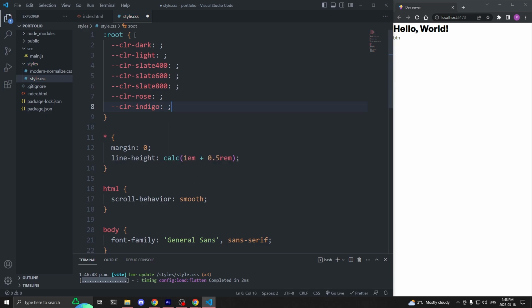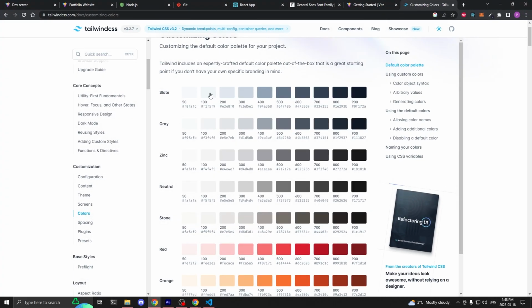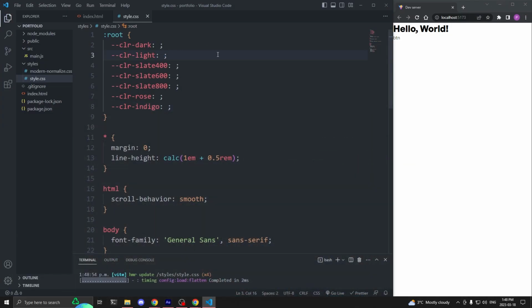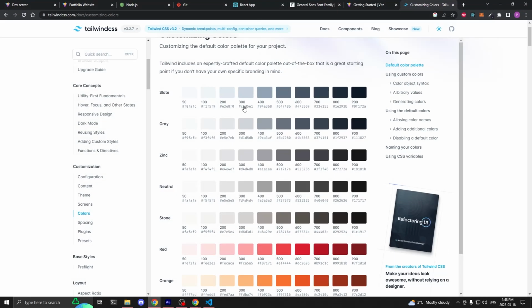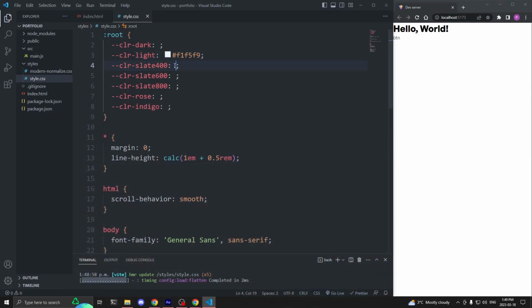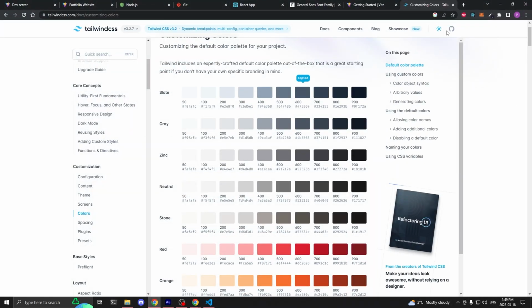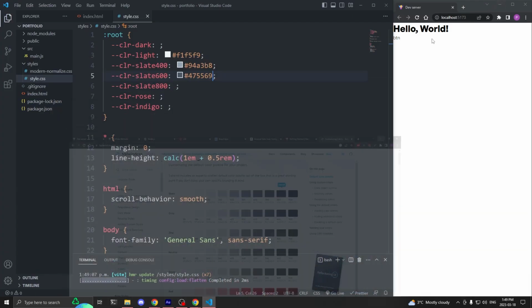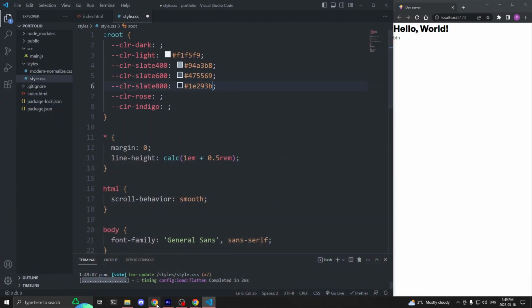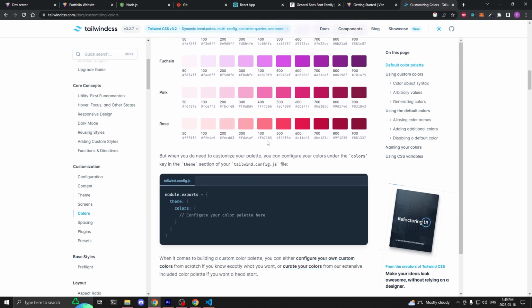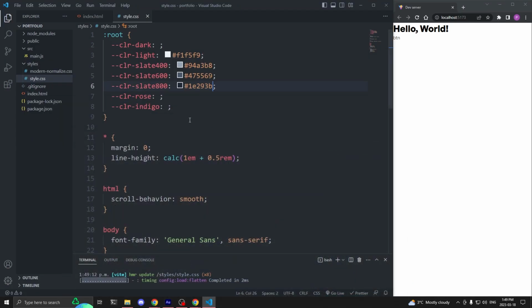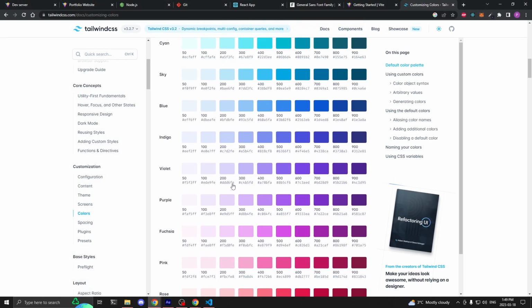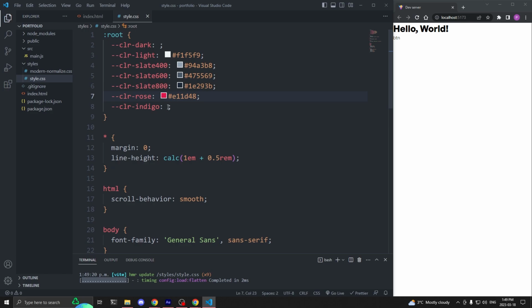Now back on the Tailwind CSS website, I'll click to copy the slate 100 and paste it in the color light variable. Slate 400 for the slate 400 variable, slate 600 for the slate 600 variable, slate 800 for the slate 800 variable. For the rose variable, I'll scroll all the way down and select rose 600, copy and paste it on our rose variable. Then I'll find the indigo 600, copy and paste it on our indigo variable.